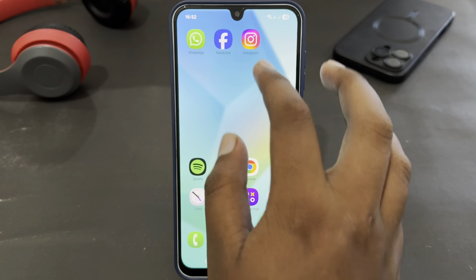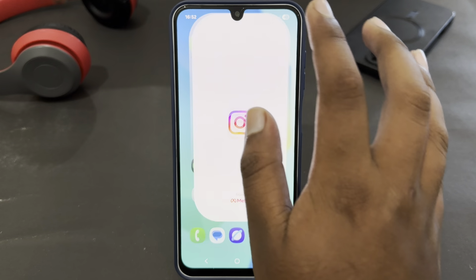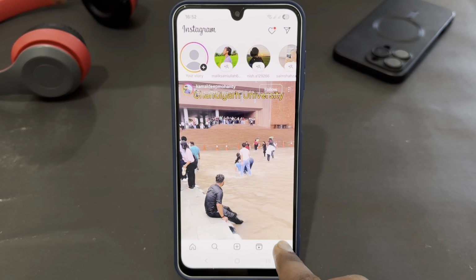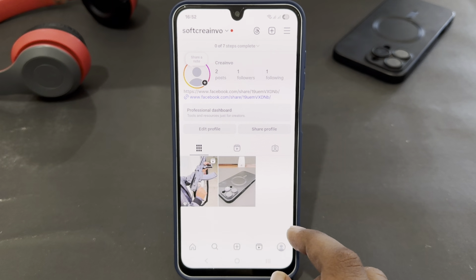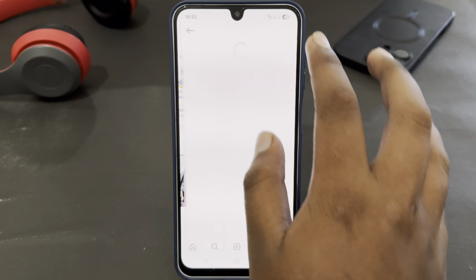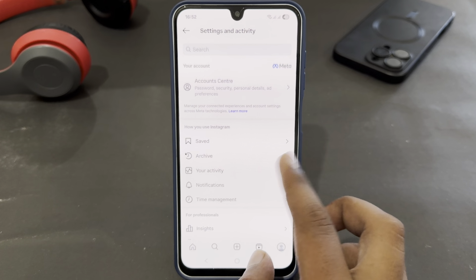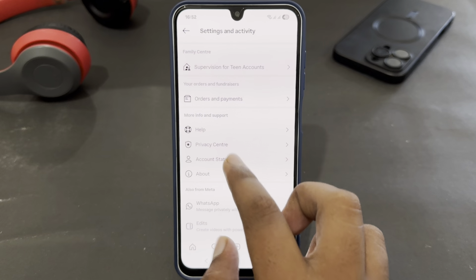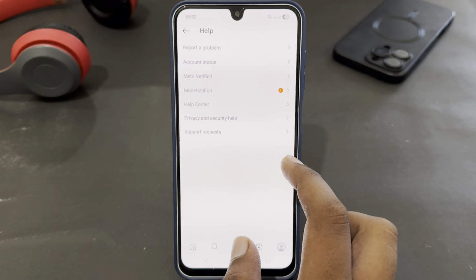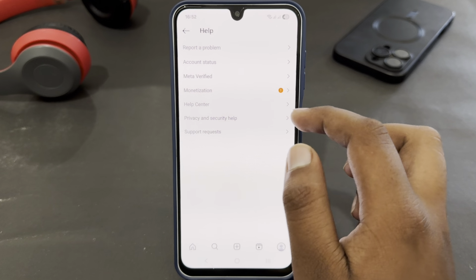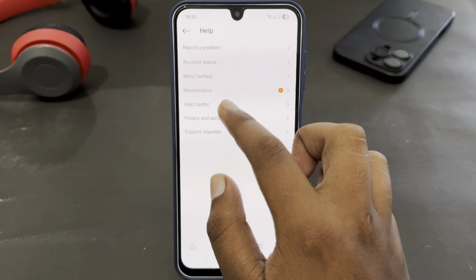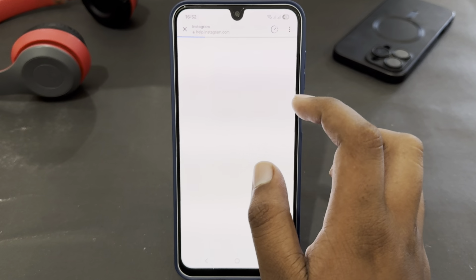First of all, I'm going to use my app. Just open the Instagram app, tap on your profile in the bottom right corner, and then tap on the three horizontal lines in the top right corner. Scroll down and you'll get the help option here. Just tap on the help option, and then you must select help center or support request. You must select the help center option here.